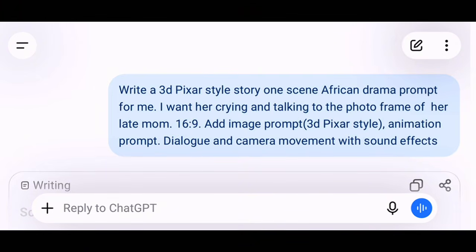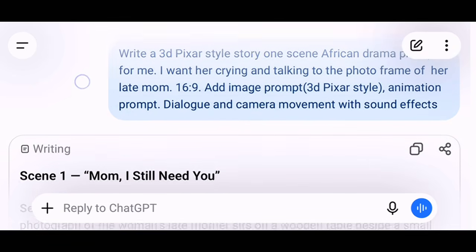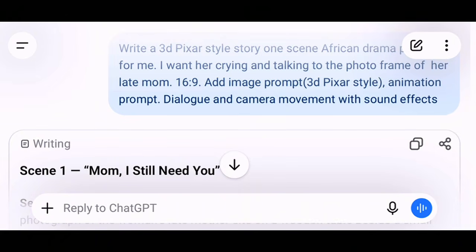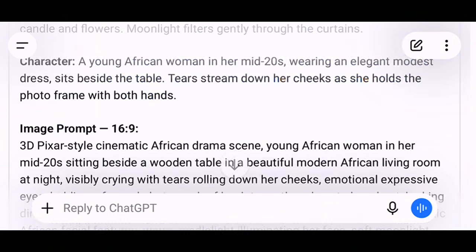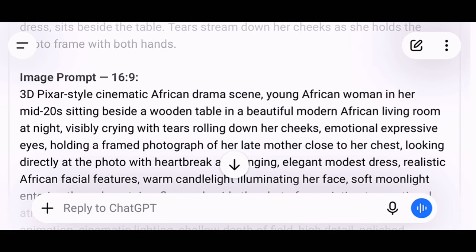So this is how you prompt your AI to give you very good detailed scripts so that your AI videos don't come out looking shabby, right? Now look at it, mom, I still need you. You gave it a title for scene one. It just described one beautiful decorated African living room at night. This is the image prompt. The image prompt means the girl's prompt, right?